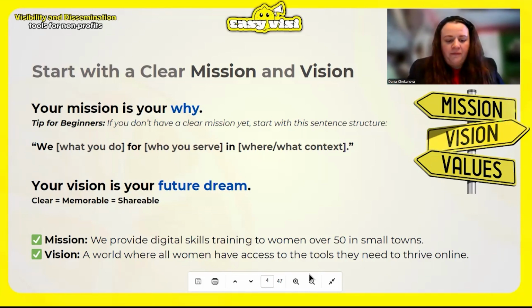And some examples. So, for example, a good mission is clear and short, so that all of us and people from outside can remember it. We provide digital skills training to women over 50 in small towns. So what are we doing? Providing digital skills training. For whom? To women over 50. So we are really clear with our audience, with our beneficiary. And where, or in which context? In small towns. And the vision: a world where all women have access to the tools they need to thrive.